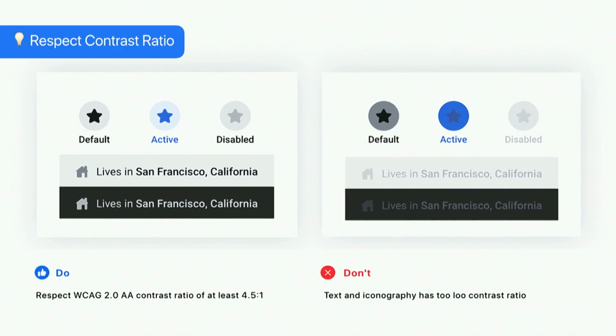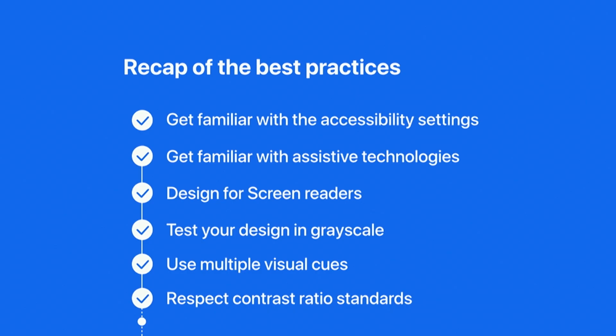So here the best practice is to follow the WCAG 2.0 AA ratio of at least 4.5 to 1 for normal text, and then 3 to 1 contrast ratio for smaller text and illustrations. All right, so here's a quick recap.